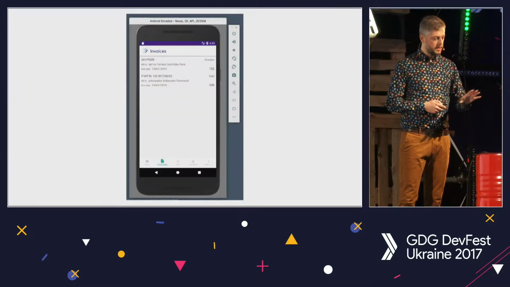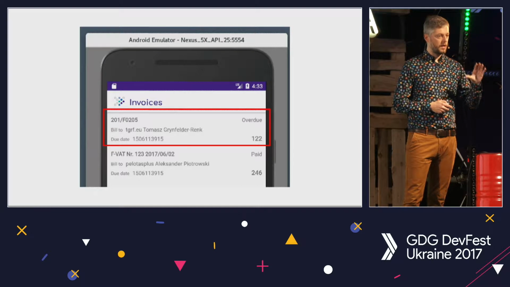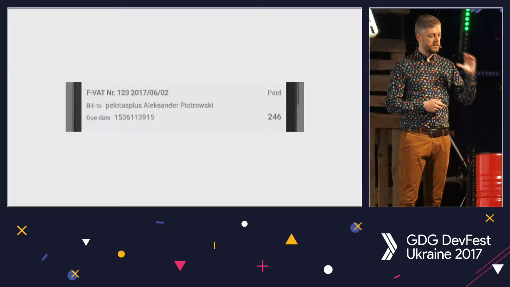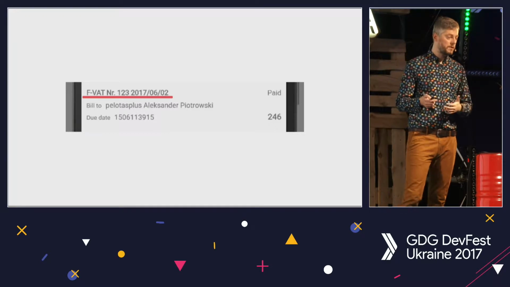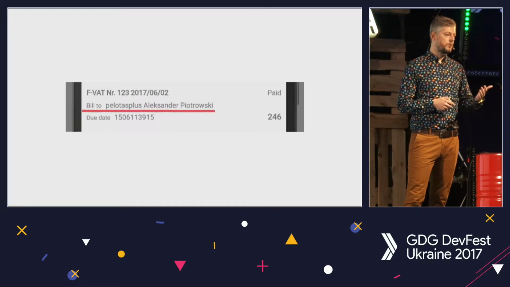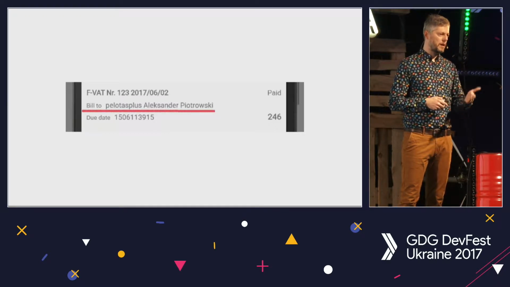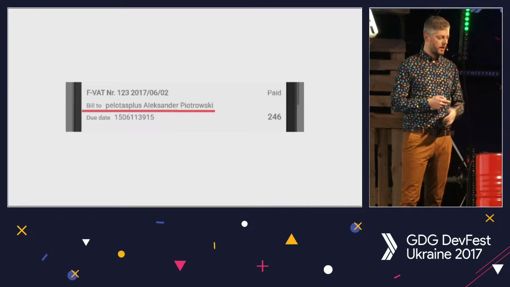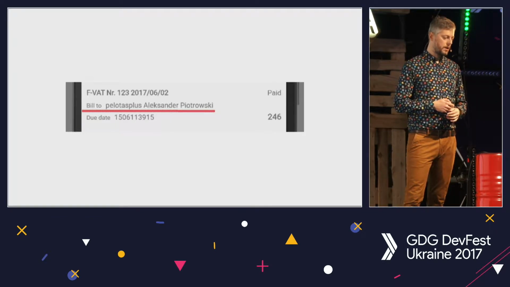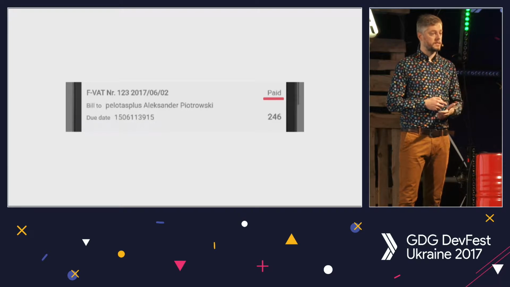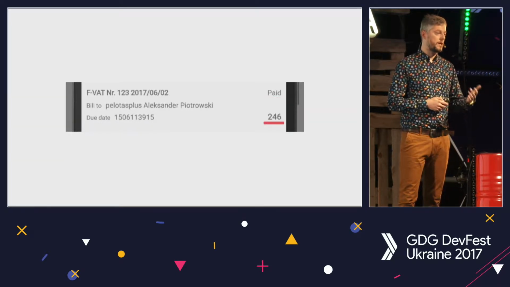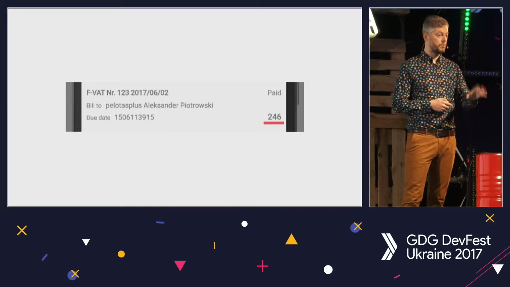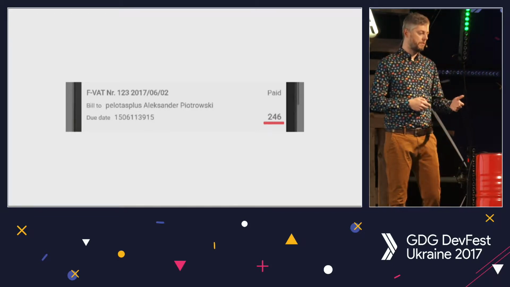Back to the listing: this is a list of invoices, right? And each invoice is basically a set of properties. So I have the name of an invoice, a bill-to address, a seller, the due date, the status of the invoice, whether it was paid or not, and the value or price of the invoice. So each invoice has some properties. Actually, I believe 40 of them.